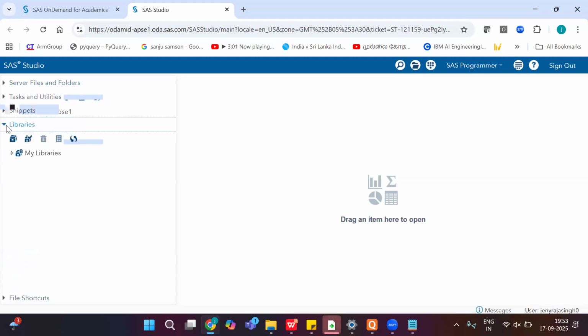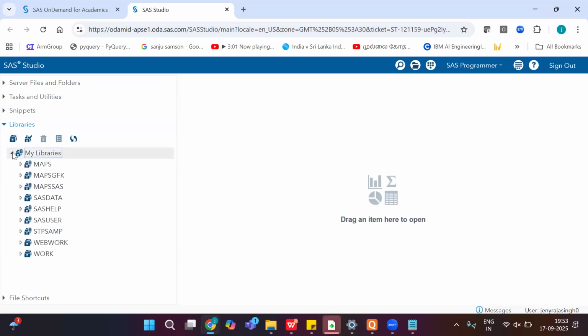And there is one more important thing called libraries. Okay, so this is another important thing. There are two types of library: one is permanent library and another is temporary library. The temporary library name is called work.